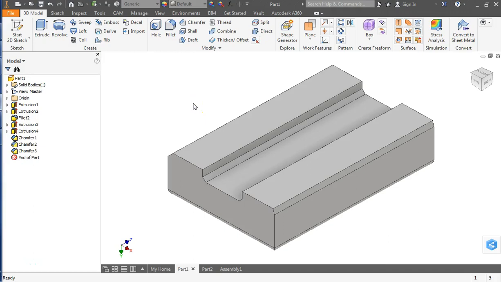Hi, in this video our primary function is going to be to show you the rectangular pattern tool as well as the hole tool. So we're going to make a series of holes. We're going to do it in a pattern that's rectangular, kind of an array. Okay, so let's get started.